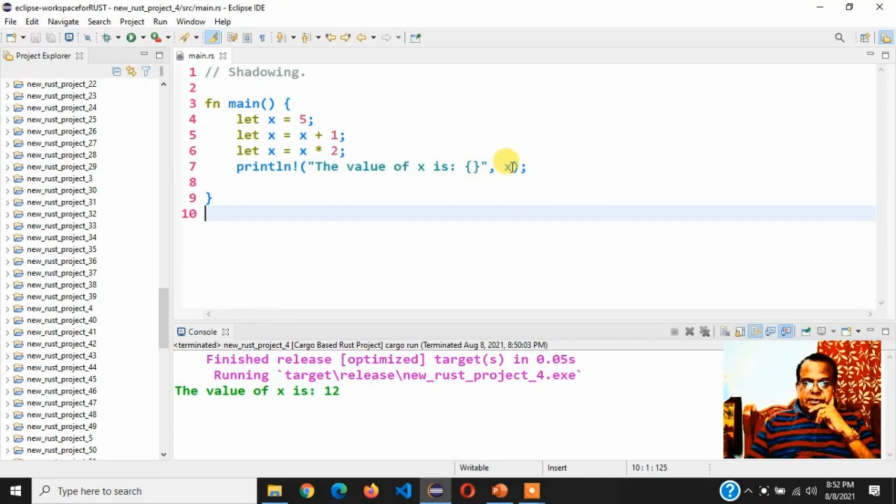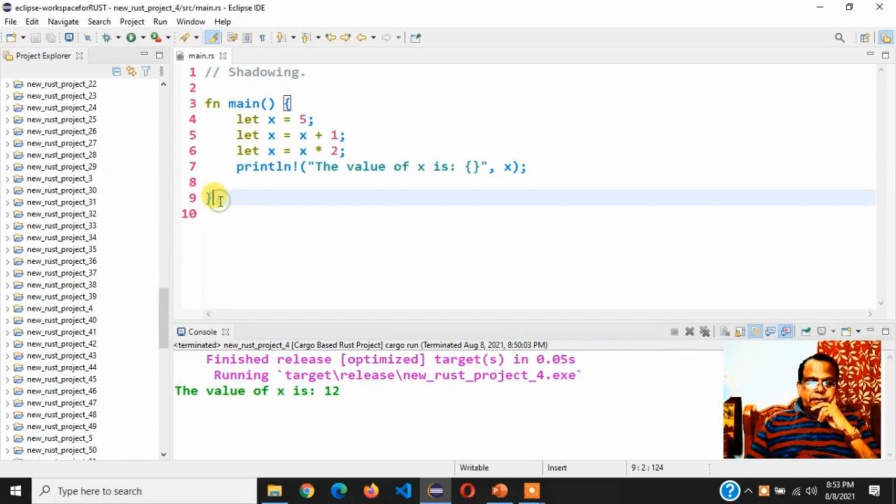The content of x will come and occupy the empty braces. Inside the empty brace, the value of x will come and occupy. Okay, then after that, finish. Close the bracket and semicolon. Next line, closing brace. This is the opening brace for the main function. This is the closing brace.